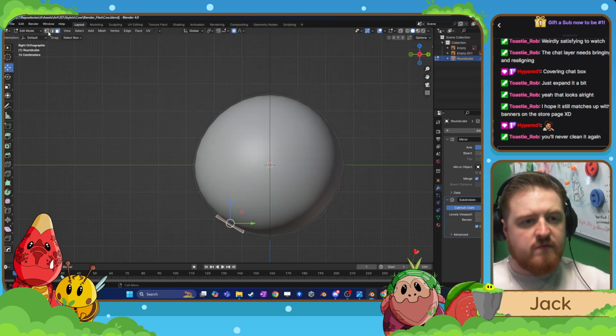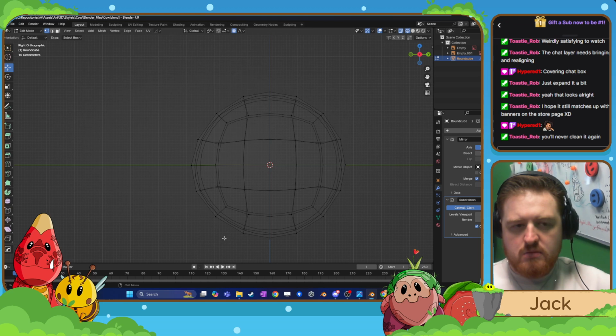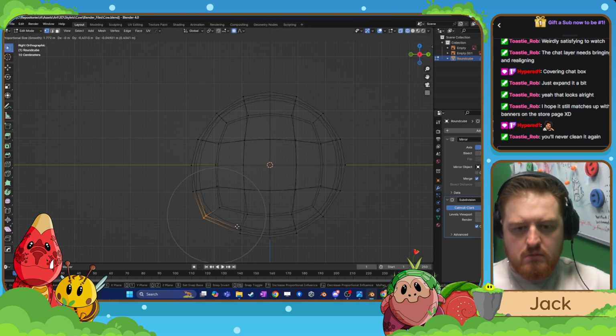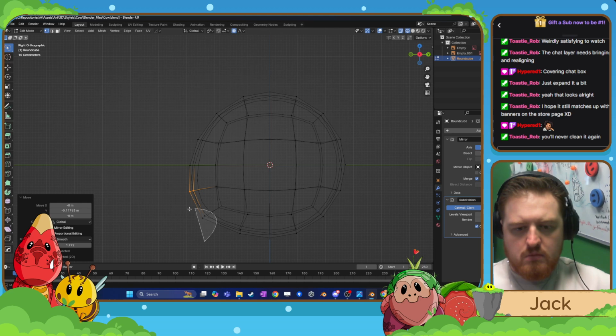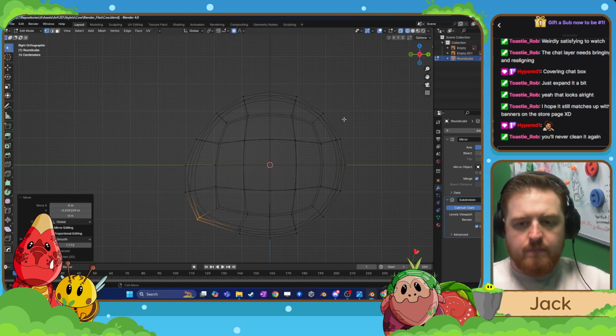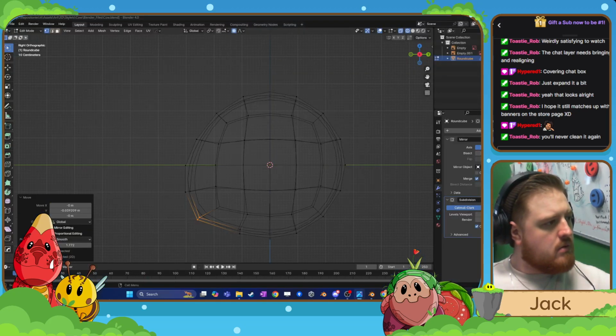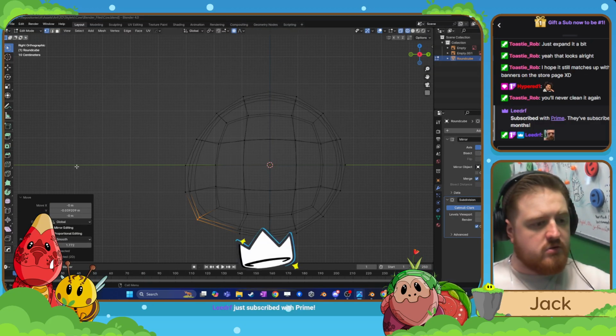I'll actually do this in vertex mode. I think it'll be a bit easier. We'll go to there. Oh, I should have kept the cow file open on the left screen here as well. There we go, just so I can see.